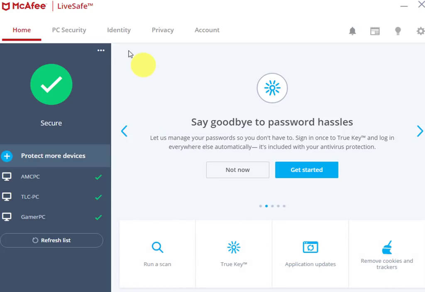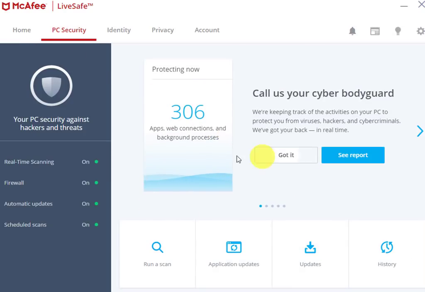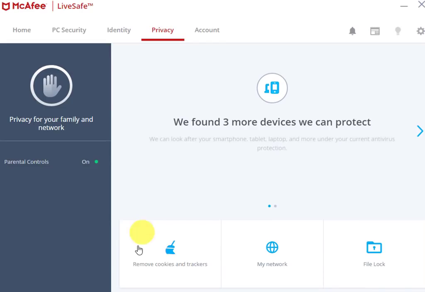And so let me kind of bring your attention up here to the top. So these are the features that are included in LiveSafe. So you've got PC, and as I click on these, things change. So the shortcuts change, and some of the actions over here change. We're going to come up here and look at each one of these. But if I click on PC security or identity or privacy, see all these things change.